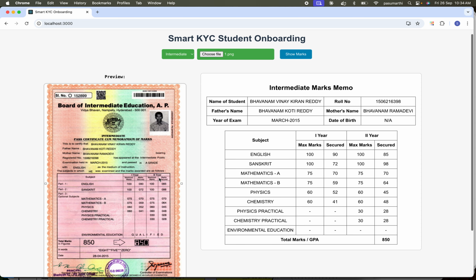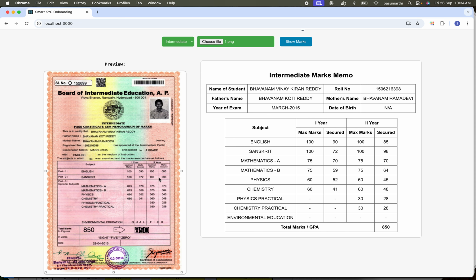Right? See here, the format is different. Earlier the SSC marks format was different. Here the intermediate format is different, right? So it has year 1 and year 2. In year 1 there are marks, and in year 2 there are marks, and practicals. See, everything is very clear, right? Name of the student, father name, roll number, mother name. Okay, any questions here?